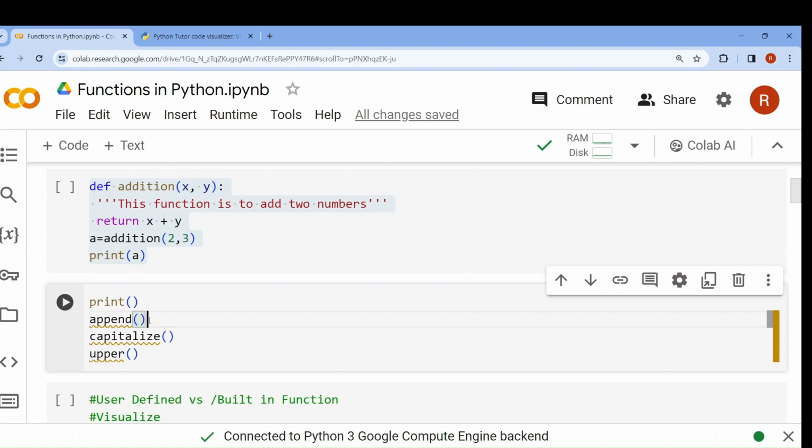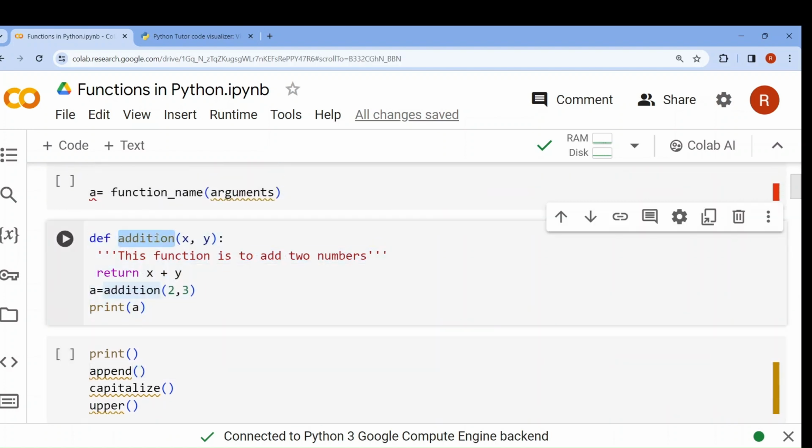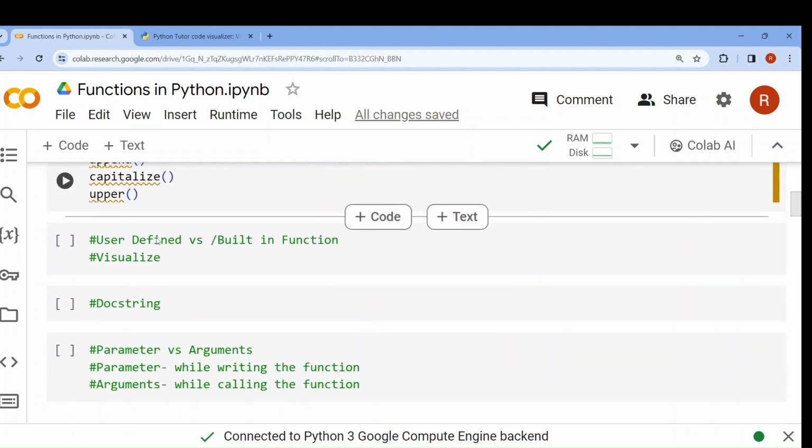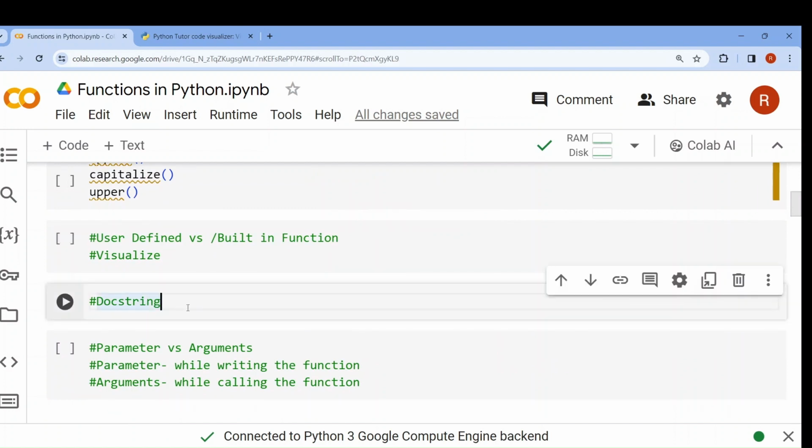Now, if I want, I can create my own function, just like I have created the addition function. I can create any function and that can perform any operations. These are known as user defined functions because as a user, I am creating this function. So there are two types of functions: built-in functions already created by the Python community. Second, user-defined functions which are created by the user as per their requirement. Clear?